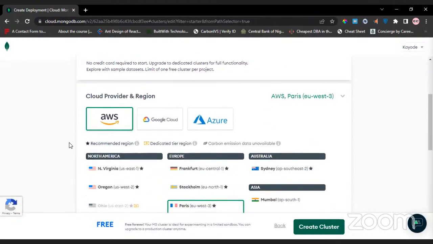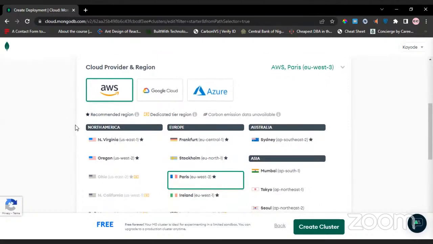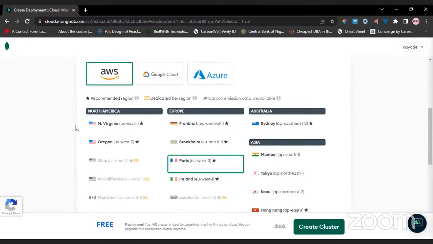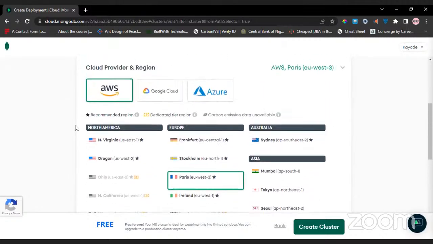Then you need to choose where you want to set up the server. I always choose AWS because I often use AWS for my work, and it is going to be easy for me if I want to migrate my server. Although I've not used the other one, I don't know how easy it is, but I just stick to AWS.